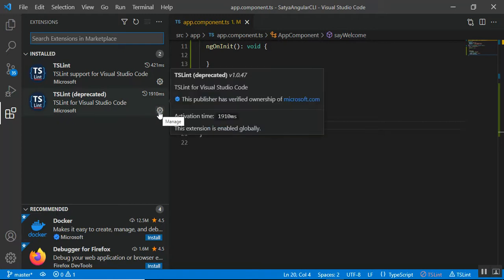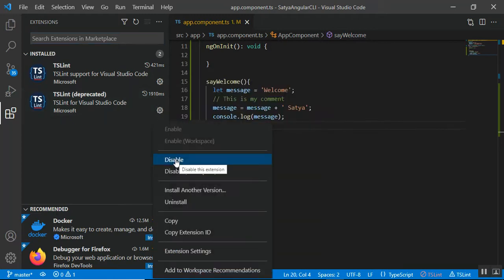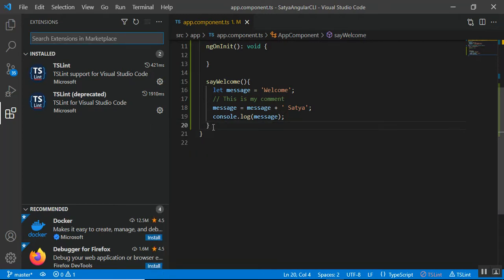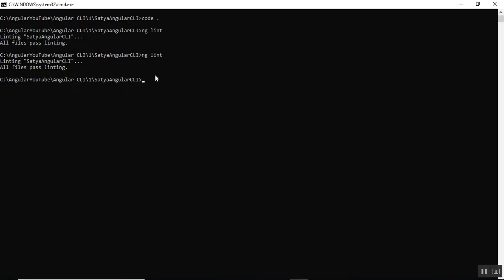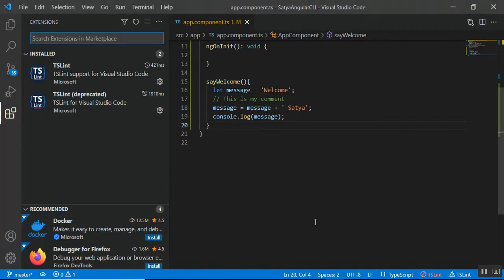In the same way for deprecated TSLint, click the gear icon. If you want to disable it, you can disable, or if you want to uninstall, you can uninstall these extensions. Once you uninstall or disable, you just restart your Visual Studio Code, and it will apply whatever actions you have made on those extensions. So guys, in this way we have installed TSLint, and whatever changes we make in our code, if there is an error, it shows the errors in the code. Instead, we don't need to go to the command prompt and execute ng lint to show the errors. So I'll go to my presentation here.